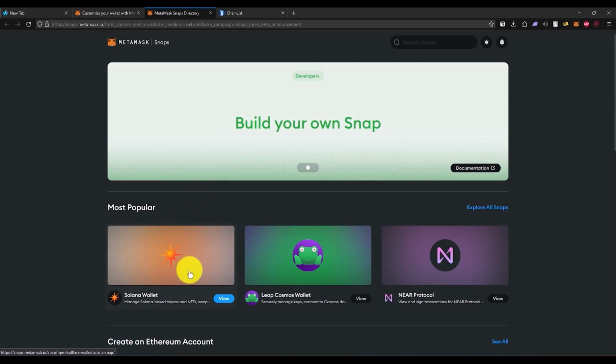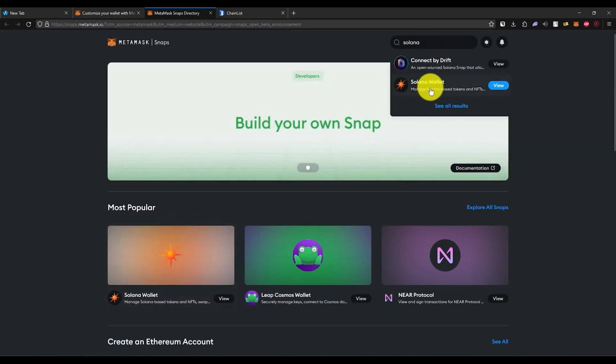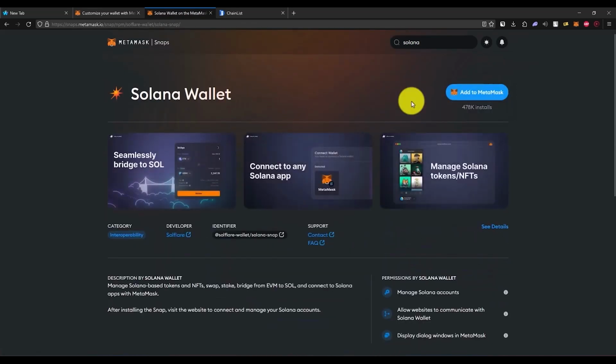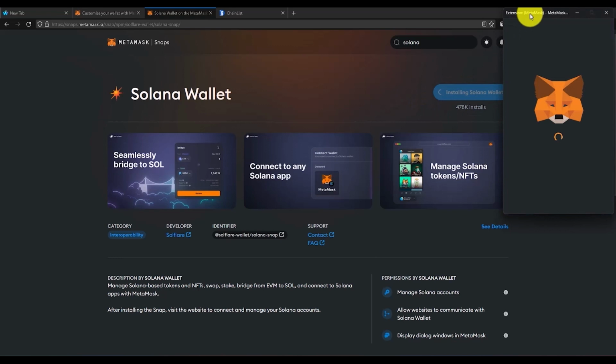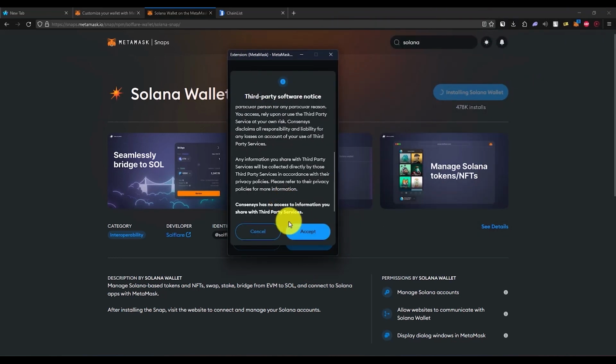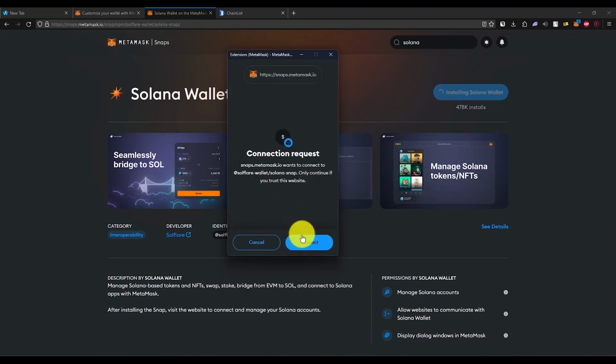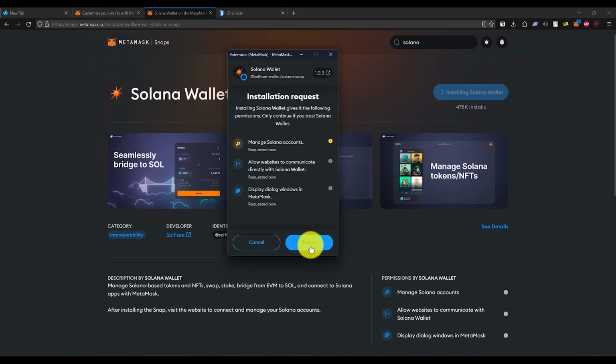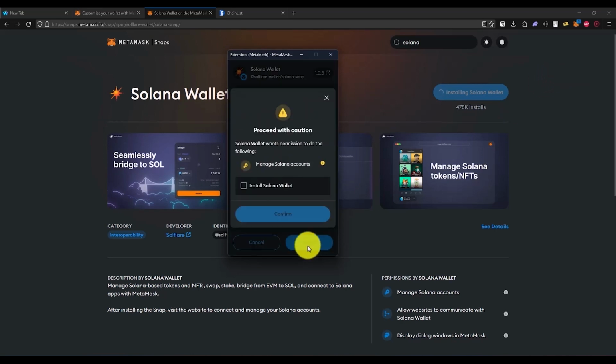But in some cases, if you're unable to see this, you can just simply search it. Once that is done, click on Add to Metamask. Now a pop-up will appear again. So just simply scroll down to the bottom, then click on Accept, and then click on Connect. Now wait for a few seconds. And after it's done, click on Install.